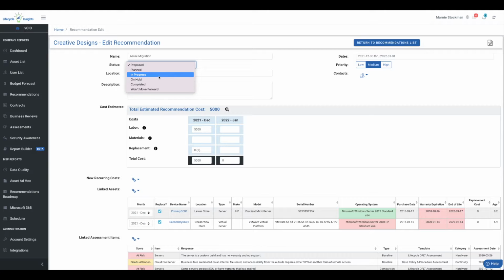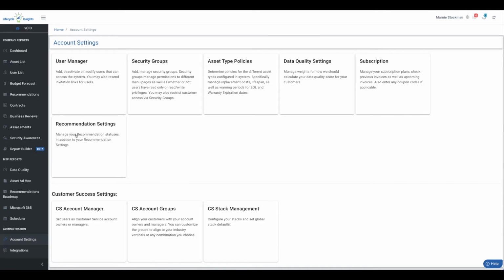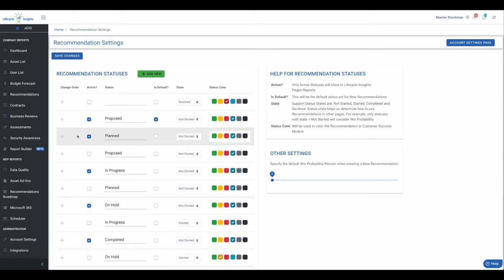And we are adding a few more, and you now have the ability to configure that, as well as set a particular status state for it. So let me show you what that looks like. We're going to go down to Account Settings. There's a new tile, Recommendation Settings.